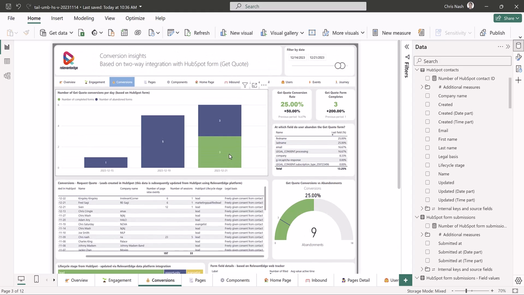So very, very important concepts. So that was a walkthrough with regard to gaining insights about conversions that include web forms when the web form is integrated with a CRM tool.